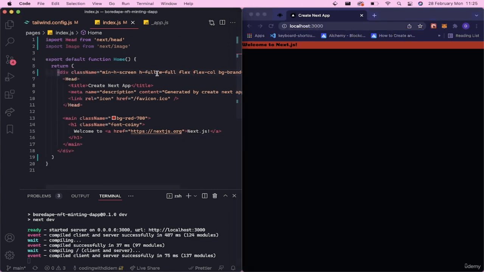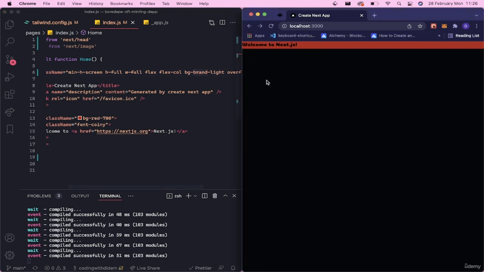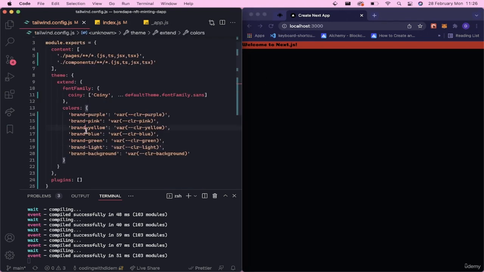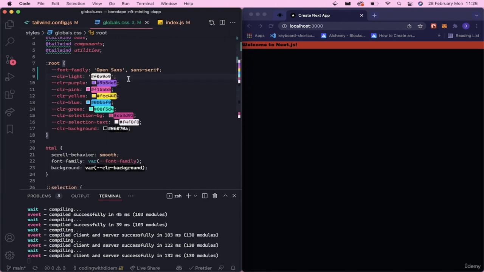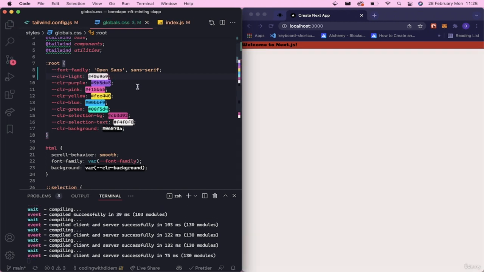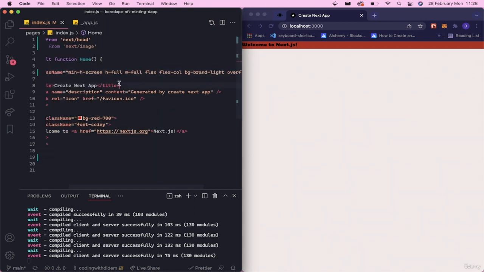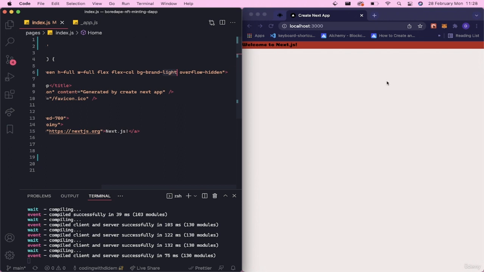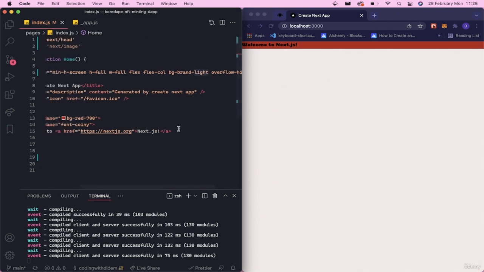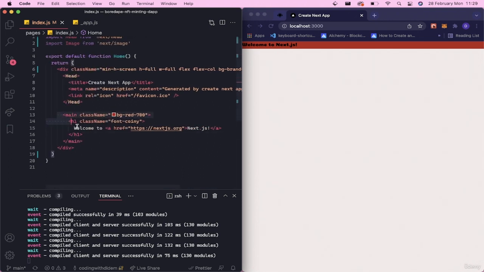Localhost 3000. Why is the background still dark? There is something wrong. BG brand lights. Okay, the reason why it's not showing is because of this single quotes. This was my mistake, so now it shows. So let's close this. We have the BG brand lights, which is this color, and we can continue. Let's close this one.